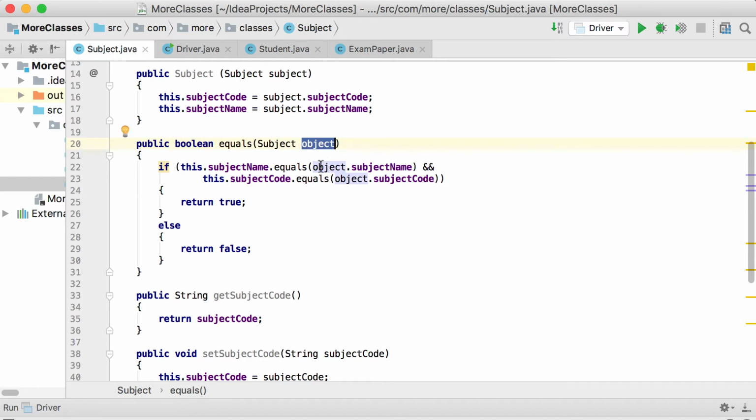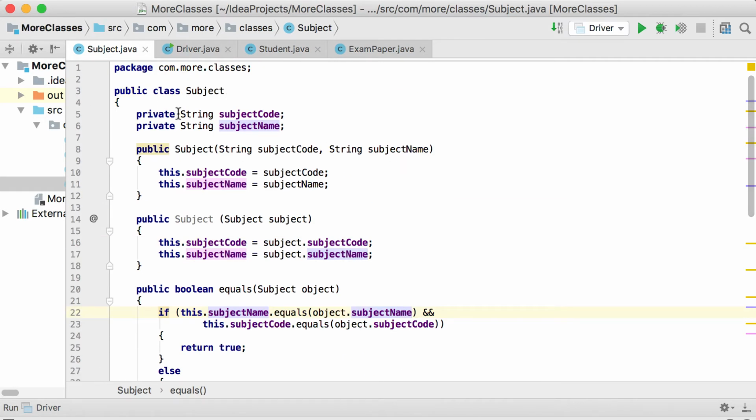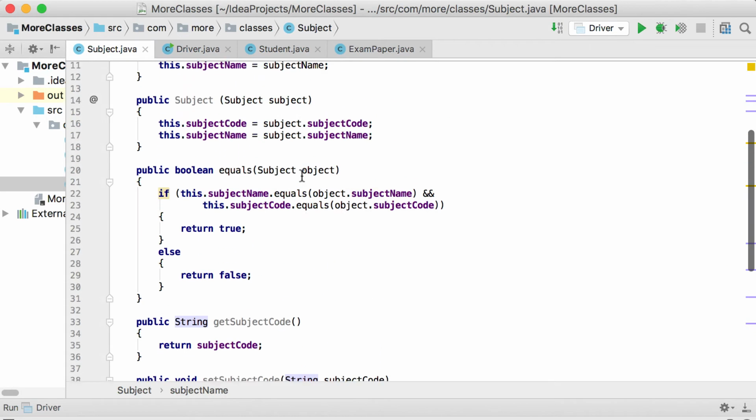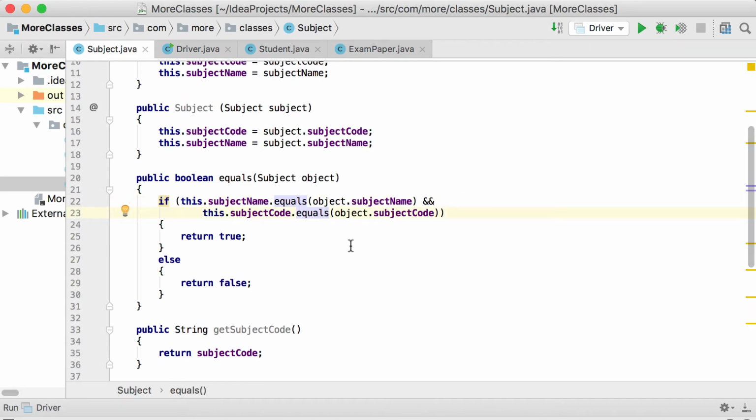So I refer to it by just saying object.subjectName or object.subjectCode. So the idea behind the equals method is to compare both fields in the one object with both fields in the other object. So if we look at this quickly, we're saying the calling object's subject name, if it's equal to the object that was passed in's subject name. Now, because subject name and subject code at the top, you can see all of them are strings. Remember that you compare strings with the String class's equals method. So this equals method here is not referring to our equals method, but it refers to the String class equals method in order to compare two strings.